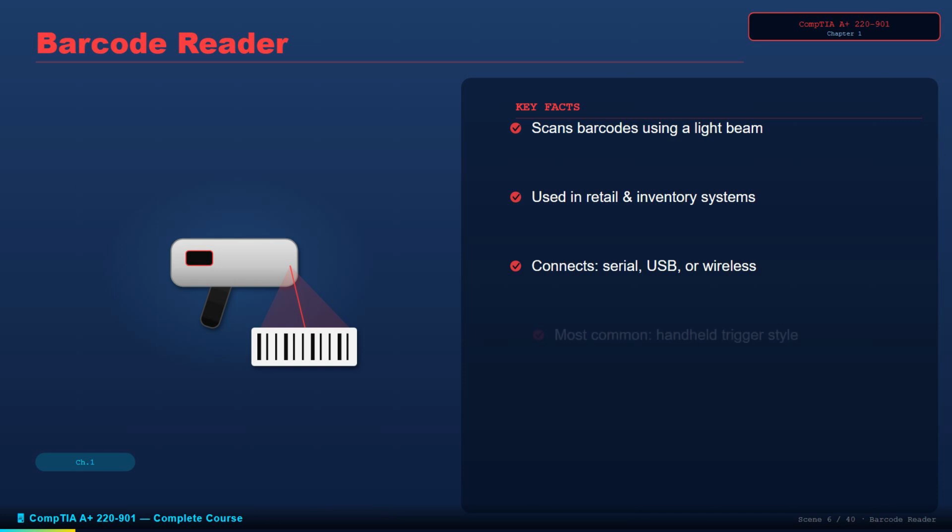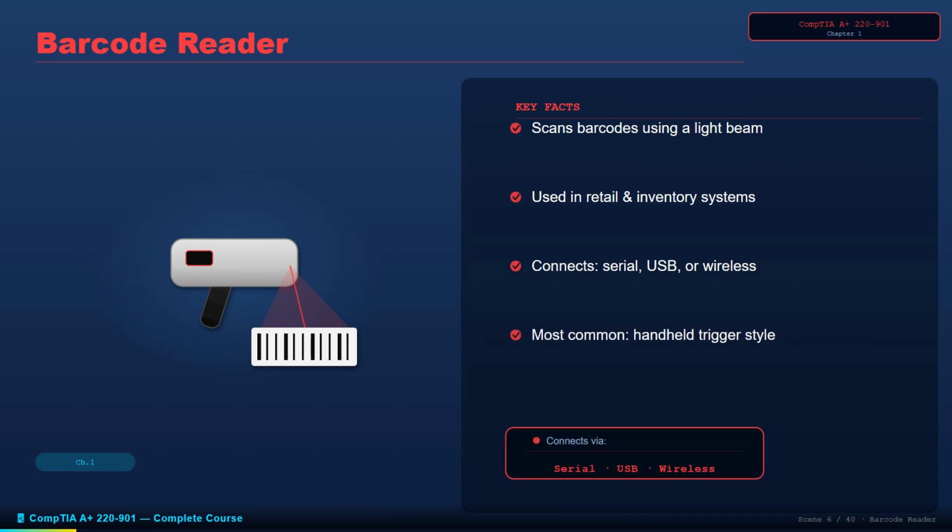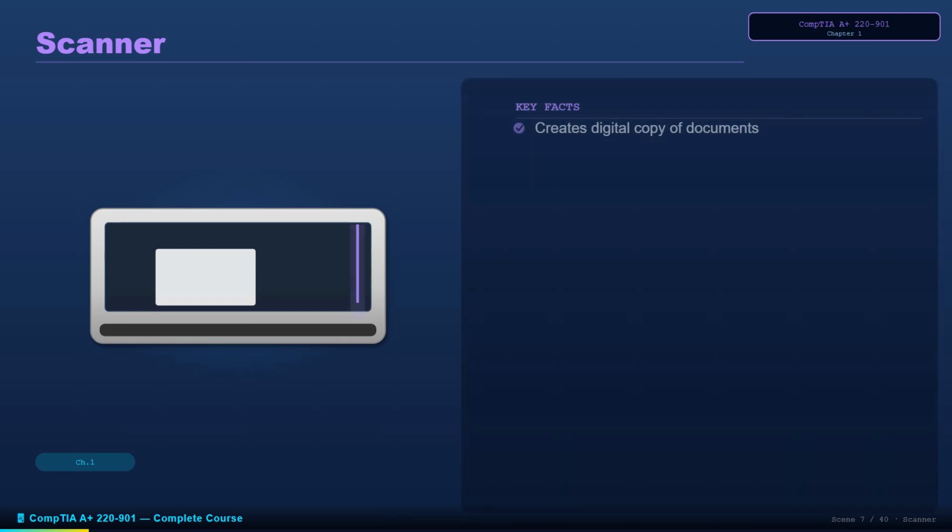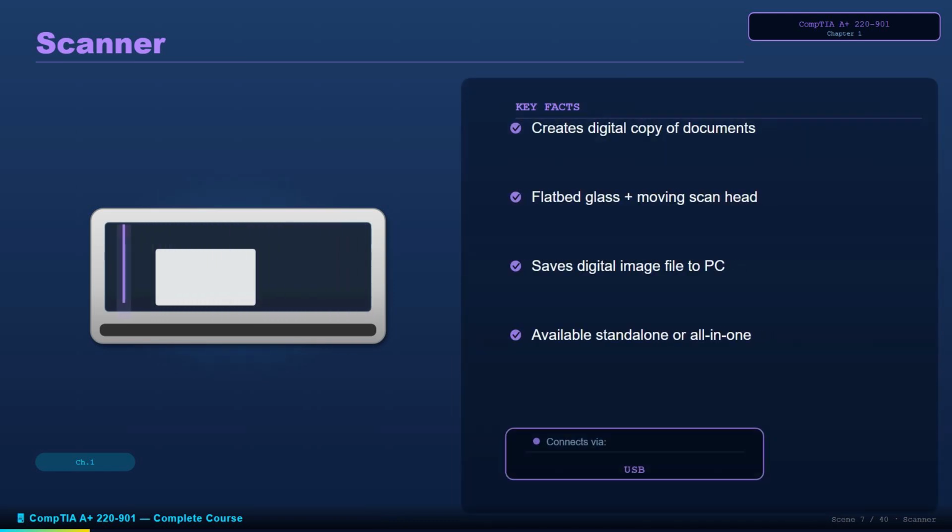Barcode reader. A barcode reader scans printed barcodes using a beam of light and converts that pattern into usable data. It is commonly found at retail checkout counters and in inventory management systems. These devices can connect through a serial port, a USB port or even wirelessly. While barcode readers come in a few different shapes, the handheld trigger style is by far the most common form you will encounter.